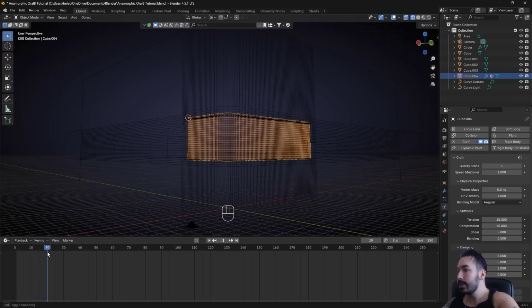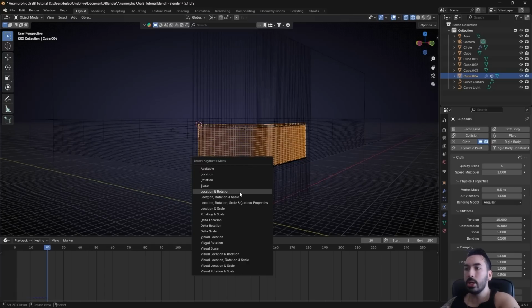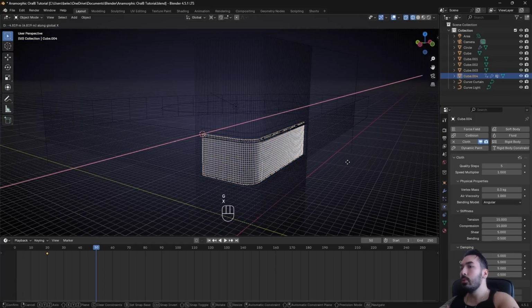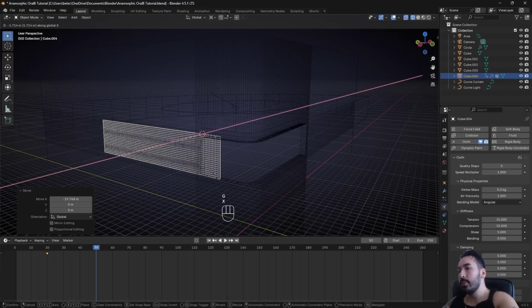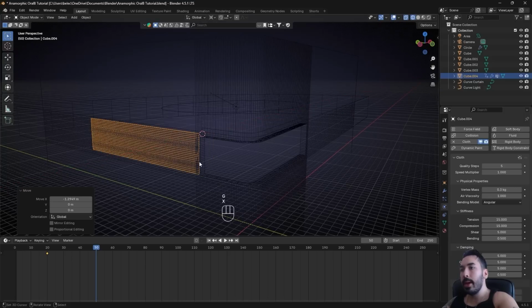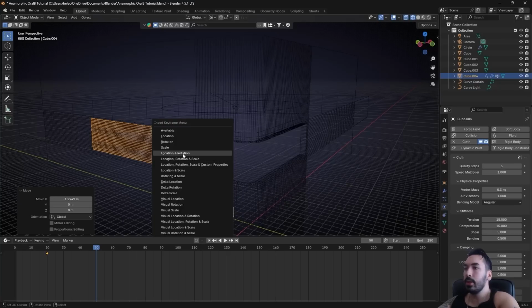So on frame, let's say 20, we're going to create a keyframe location rotation, and then on frame 50, we're going to move it back along the x-axis. You can't see it right now because of some baking settings for the timeline. But anyway, you want to just move it step by step until it goes all the way back here so it's fully open. So again, keyframe, location, rotation.